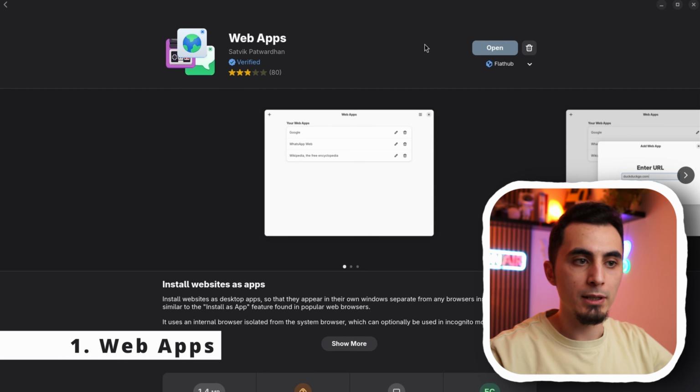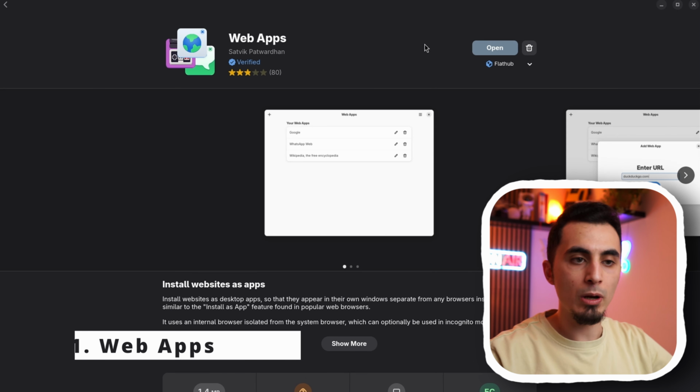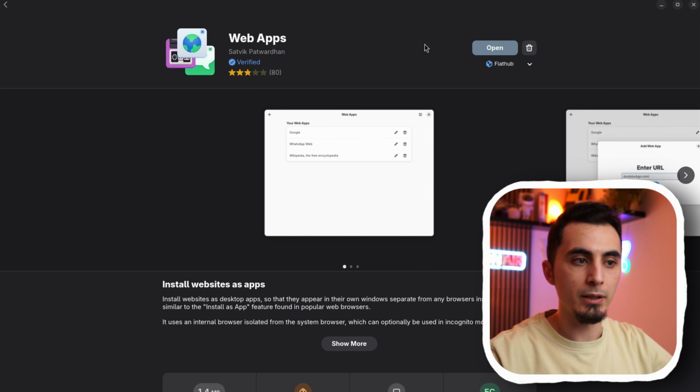First up is Web Apps, a simple tool that lets you turn any website into a standalone desktop app. You can create apps for things like Gmail, WhatsApp or YouTube, and they will appear in your app menu just like native applications. It's perfect if you live in the browser but still want a clean desktop workflow, so let's see how it looks like.